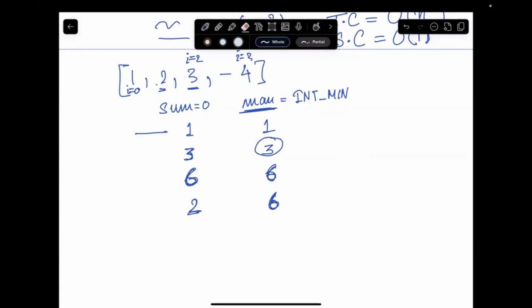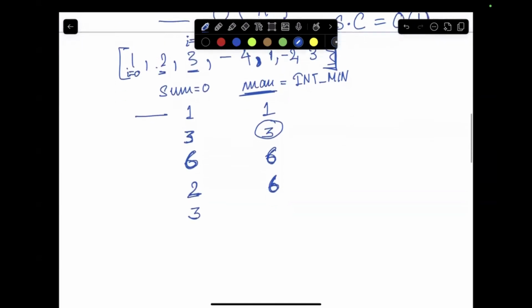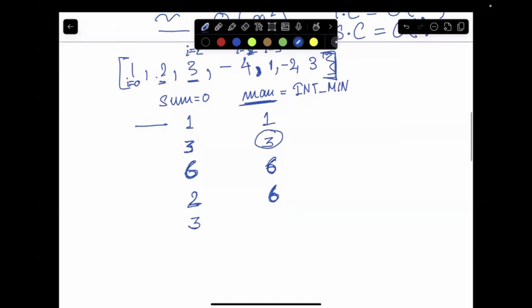Now let's modify this array. Say for instance, we have an array like this: 1, minus 2, and then we have a 3, right? We have an array like this. Now we are at i equals 2. Now the iterator increases i to 3. Now at i equals 3, we have 1. So 2 plus 1 is 3. Sum gets updated to 3. It's still less than max. So max remains as 6.